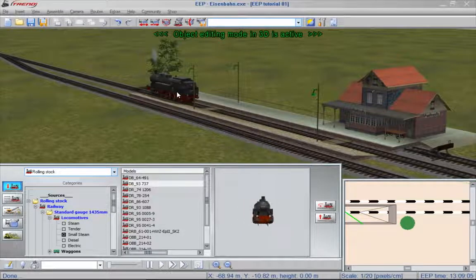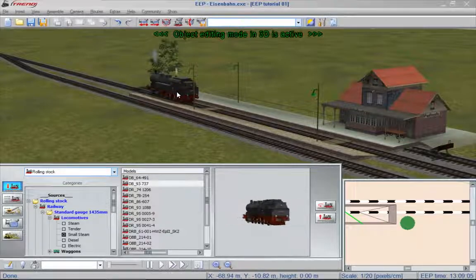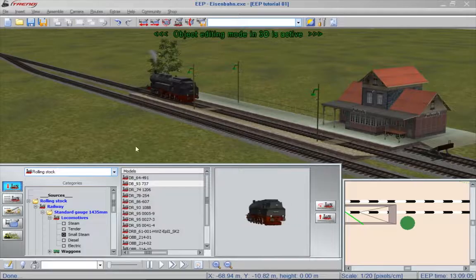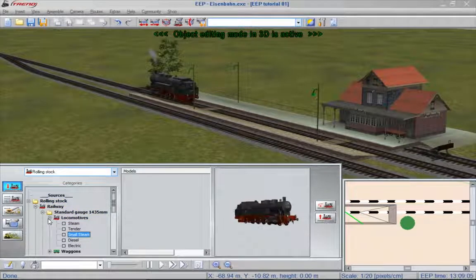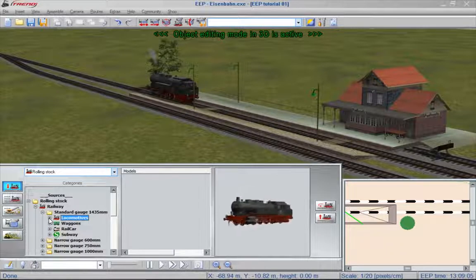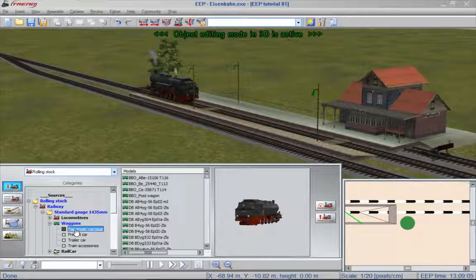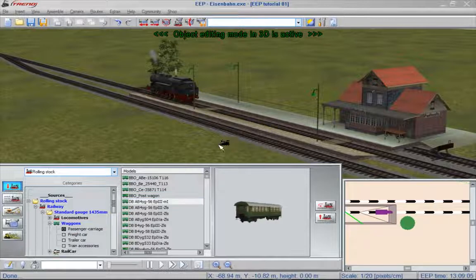After clicking OK, the engine shows up on the track, ready to go. Lesson 33. Deselect the subcategory Small Steam, close the Locomotive subfolder, open the Wagon subfolder and activate Passenger Carriages. The coach classified as DB AB4YG from the year 56 goes well with the chosen loco.